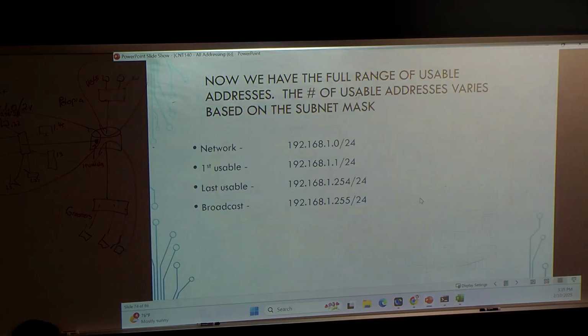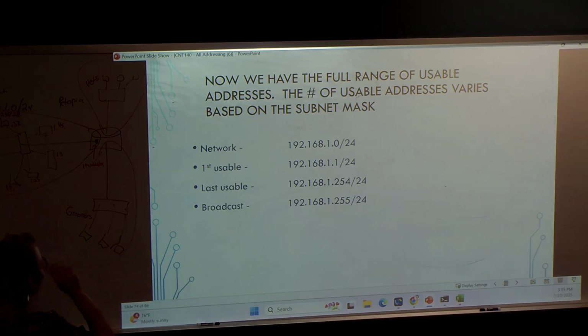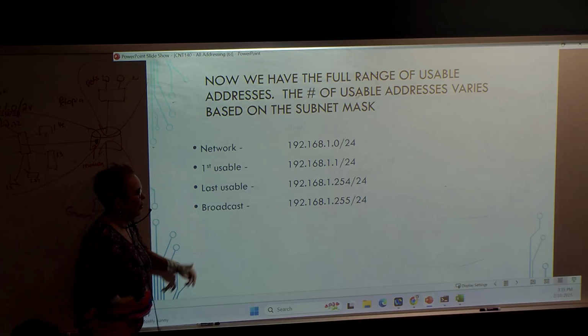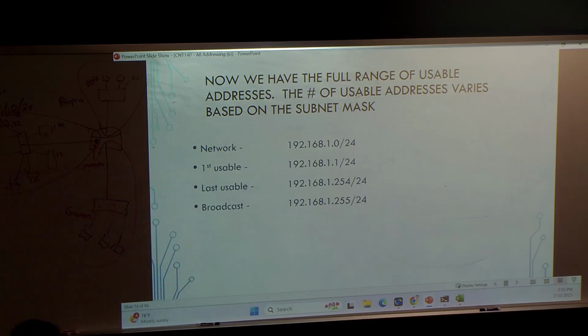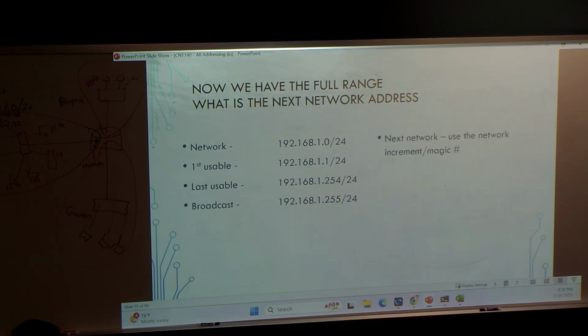Now, let me go back over here. Okay, so we've gathered the information that we need. I've got my network, my first, my last, and my broadcast. We're all good on that. We know what the available addresses are. I can assign them all of these available addresses that we've talked about. Now what we need to do is find the next networks, and we're going to use the magic number to do that. And this is how we do it.